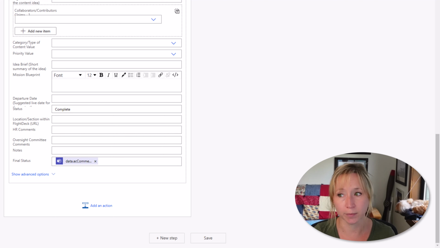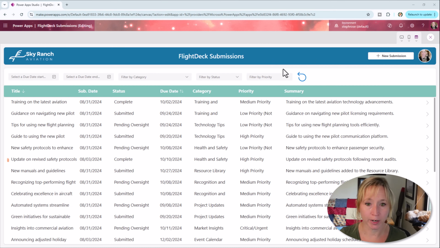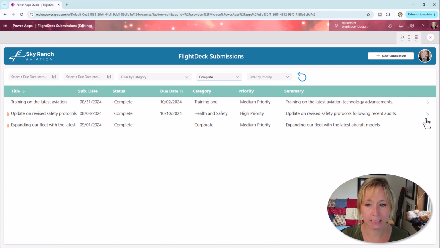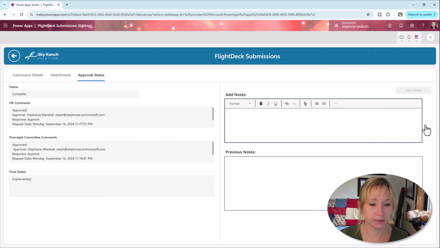So if we go back to our Power App, here we are in our Power App. I'm going to filter by status, completed or complete, and then look at the one that we completed through Teams. There are our comments implemented. It's done. There's nothing else to do. Teams adaptive cards are a great option for getting input from multiple people.